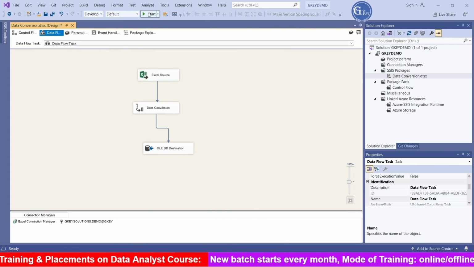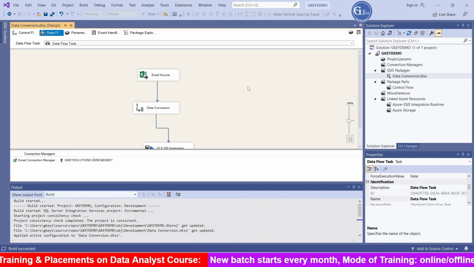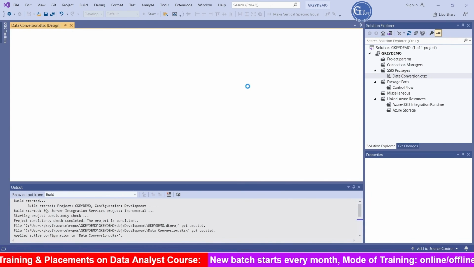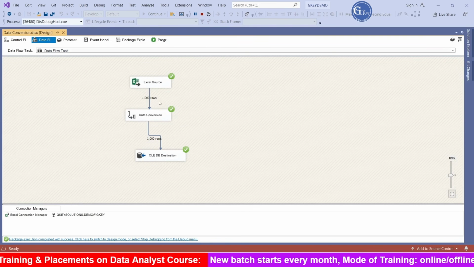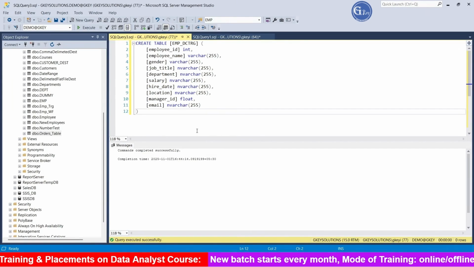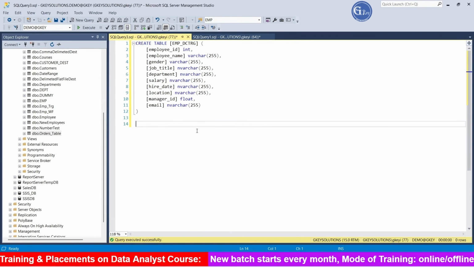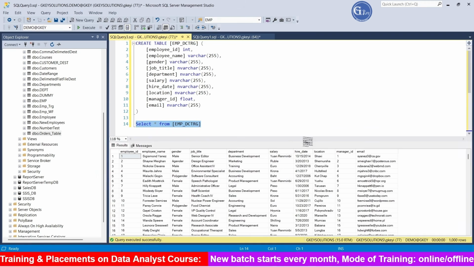We are trying to load this data by starting the package. Now 1000 records got inserted into the destination. That means we can check here the data. And this is the table that we have created here. See, now the data got inserted.